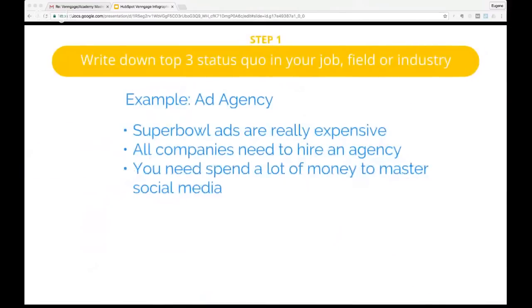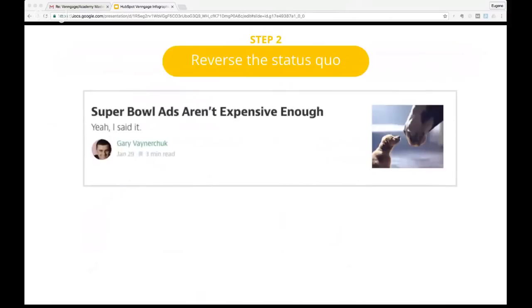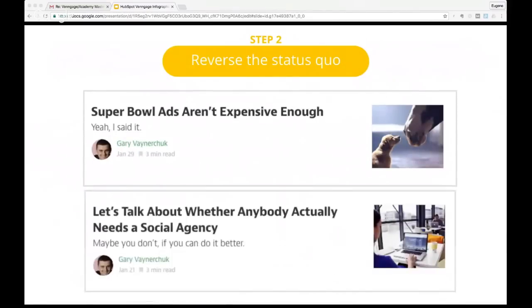So how do you do this? This is a quick exercise that everyone can do easily to get used to pushing the boundaries. Think of 3 status quo things, 3 things that are a given in your job, in your field, or in your industry. For example, if you work for an ad agency, you can write down: Super Bowl ads are really expensive. All companies need to hire an agency. You need to spend a lot of money on social media, right? And then you just reverse it and do the research behind it to back up your reasoning.